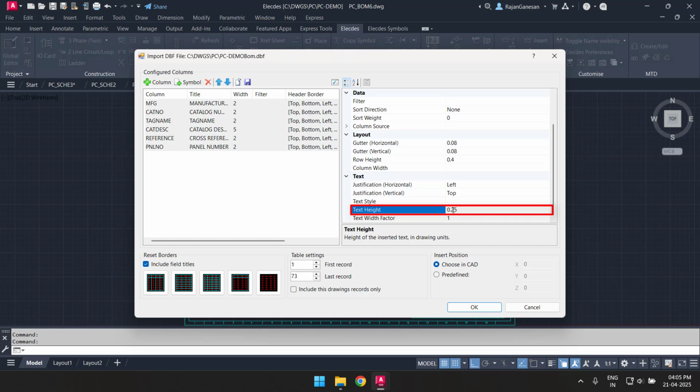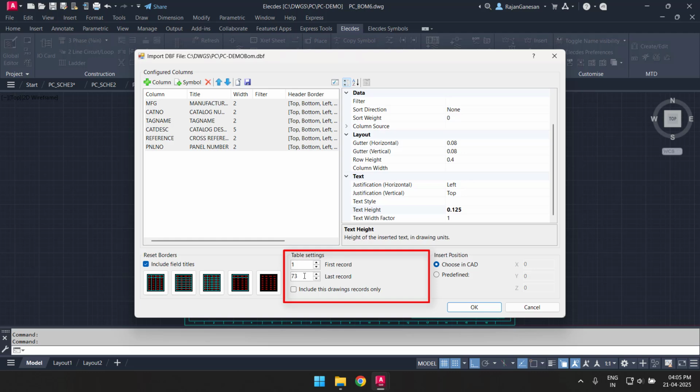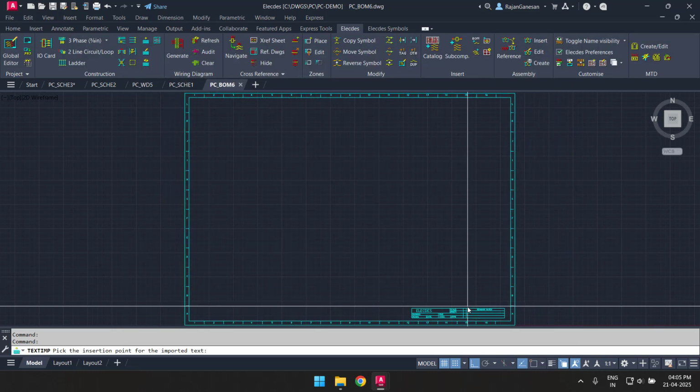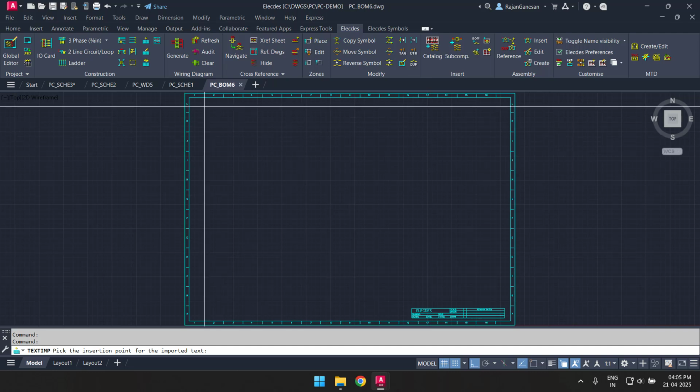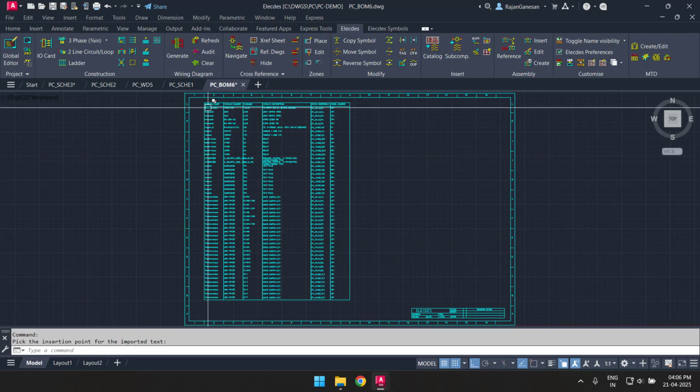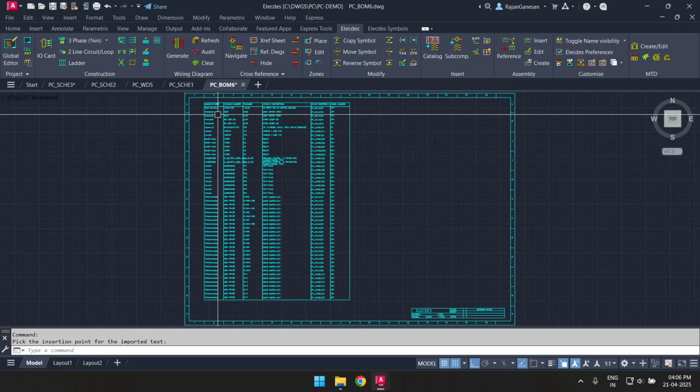I will adjust the text height for all table text. I can limit the rows allowed on this sheet by including a panel filter or by fixing the first and last rows. I will now press OK and position my materials table on the sheet. The materials table is now drawn. The table is both adjustable and refreshable.